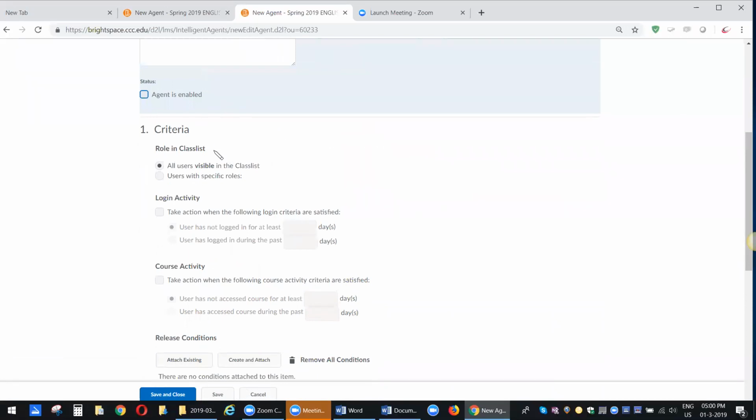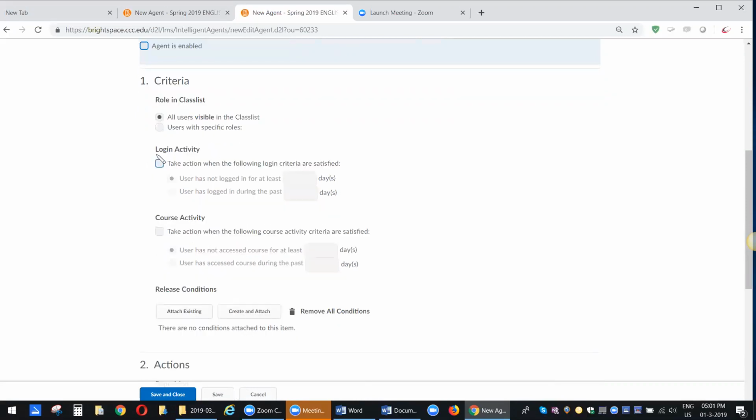Notice the role in the class list is the first selection that you have to make. So what we want for this one is all users visible in the class list. You know, everybody that's listed in the class list, we want that agent to take action for them. Now, we get login activity and course activity. The difference between the two is that login activity will take action when students haven't logged into Brightspace, the whole learning management platform.